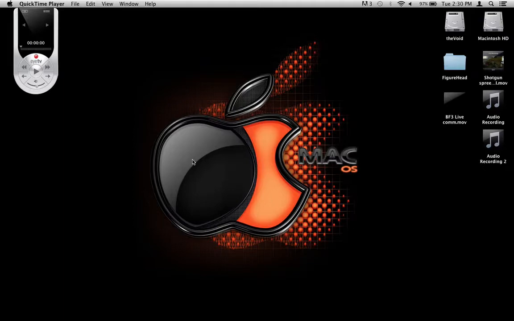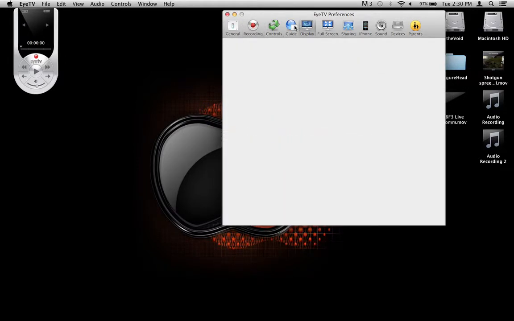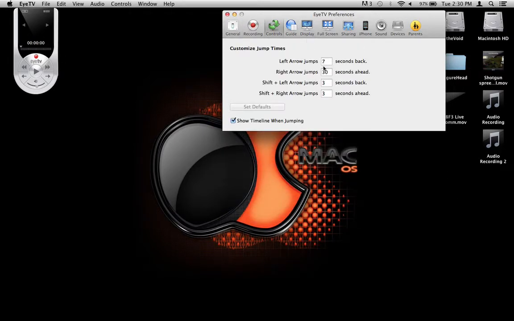And after that, though, what you want to do is go into EyeTV and click on Preferences. Now, none of this stuff matters, really. I mean, some of it might if you want to, like, right here, the right arrow jumps 30 seconds ahead. If you want to change that stuff so you can skim better, which reminds me I probably should. So it's 10 and 10. I mean, this is kind of helpful, but not really.